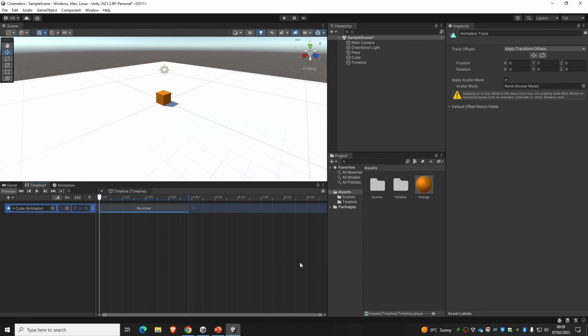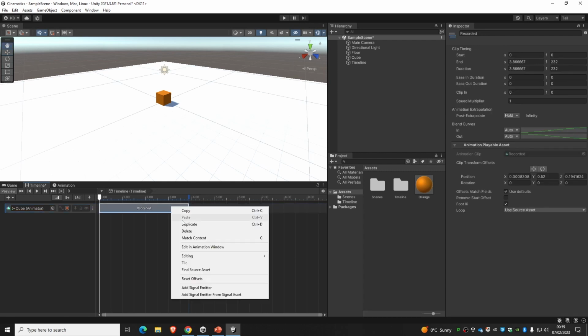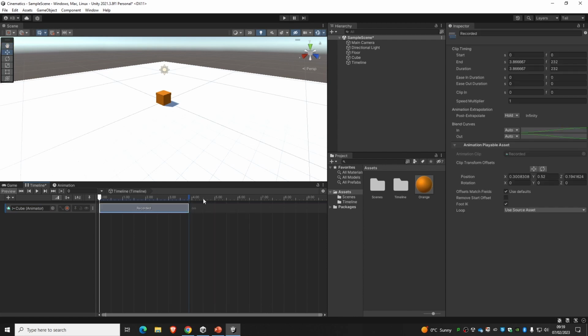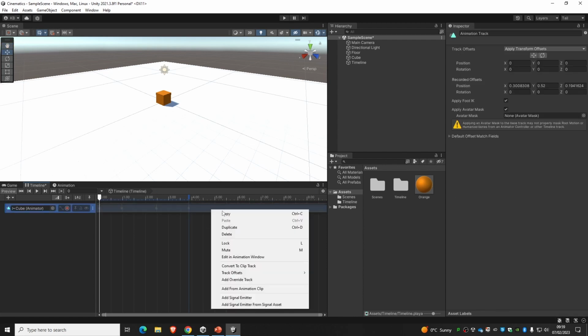What's again really nice about this, I'll show you again. If we go, it's probably disappeared now. I would have to create another animation, but let me go Control Z, Control Z, Control Z. So right click and convert to clip track. If you want to write this down quickly, this is a pivotal part. You won't be able to create multiple animations if you don't do this part.